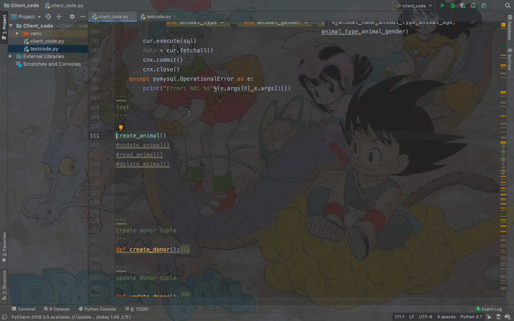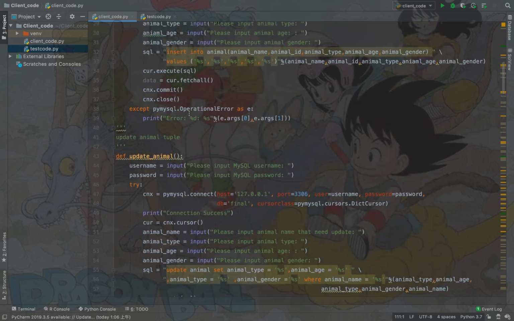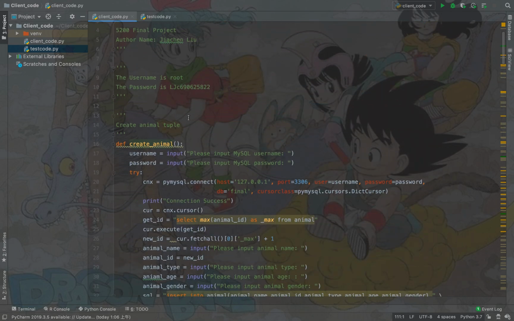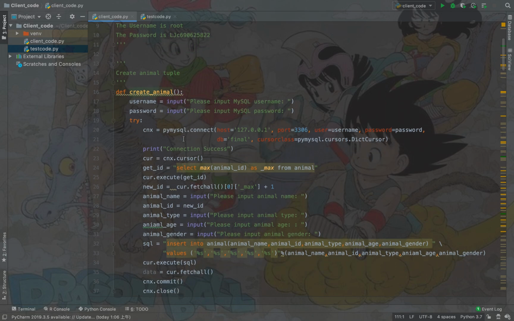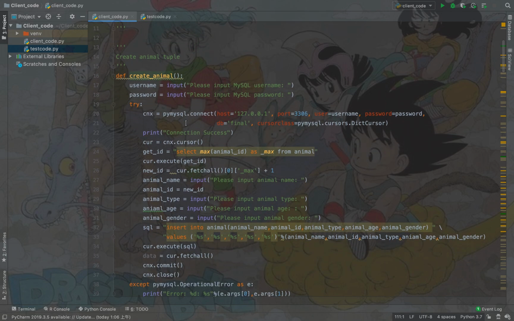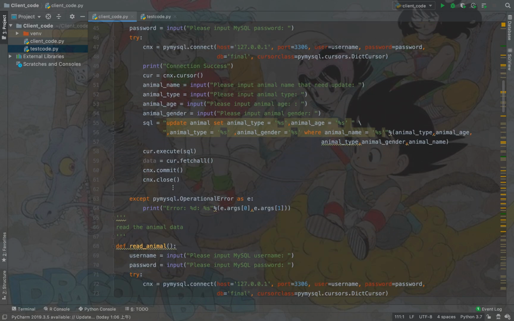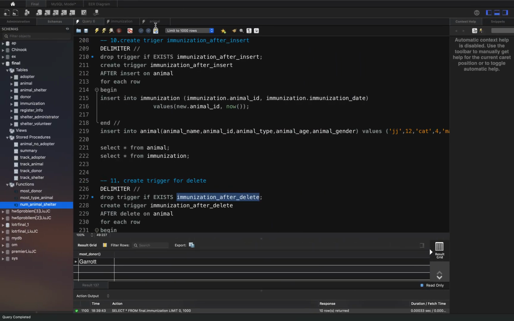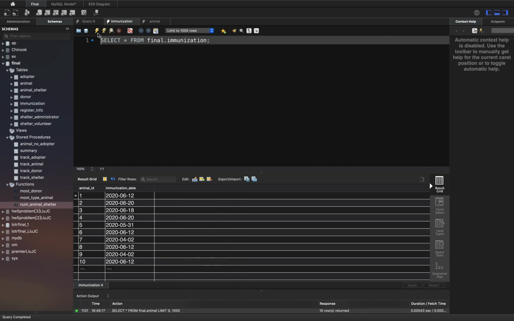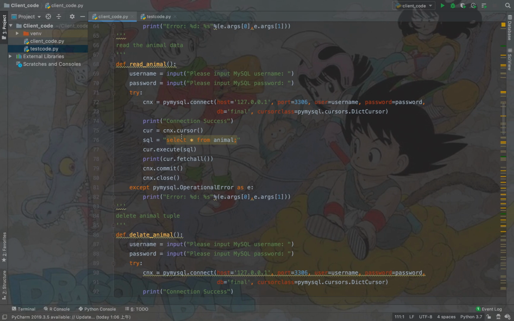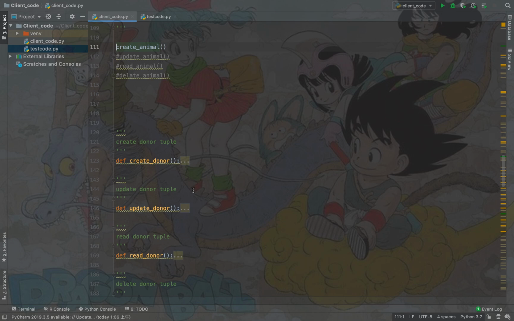So here are the CRUD operations I created in the Python code. I created a lot of CRUD operations for different tables, so I will use the animal table as an example. Let's go see my animal table. Here we can see there are 10 animals in my animal table. Also, there are 10 records in my immunization table. So let's run this one.